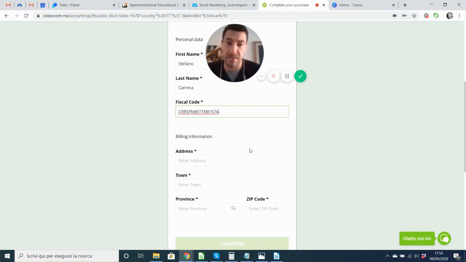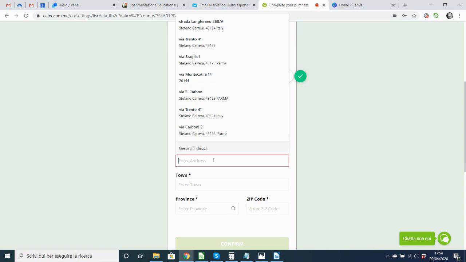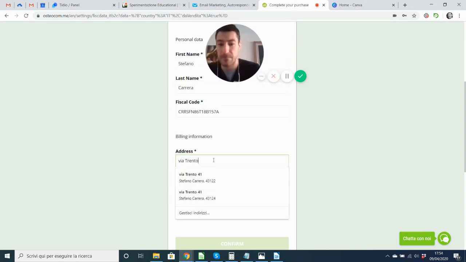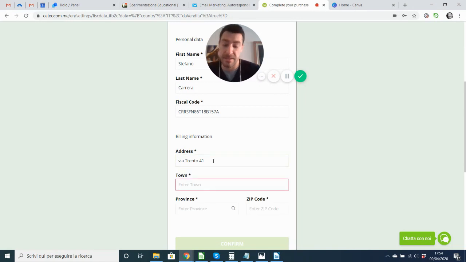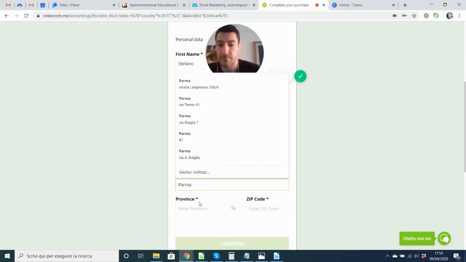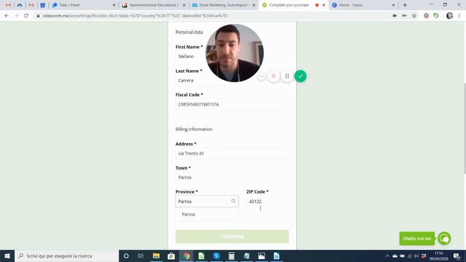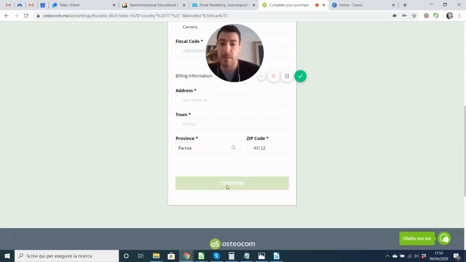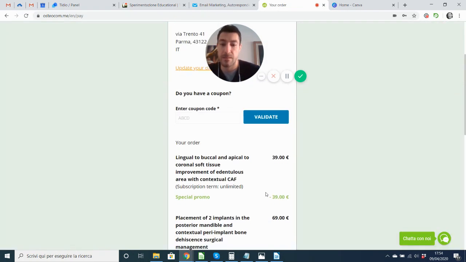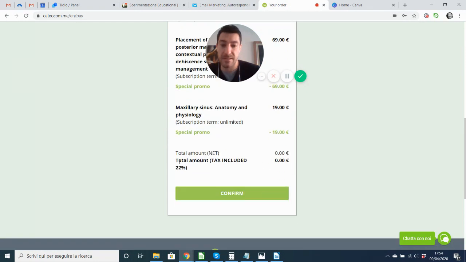This is the code that I have to enter for tax reasons. Address, my billing address. Lovely Parma. In this case, I have to enter this data as well. Confirm. Just double check that the total amount, tax included, is zero, and then confirm.